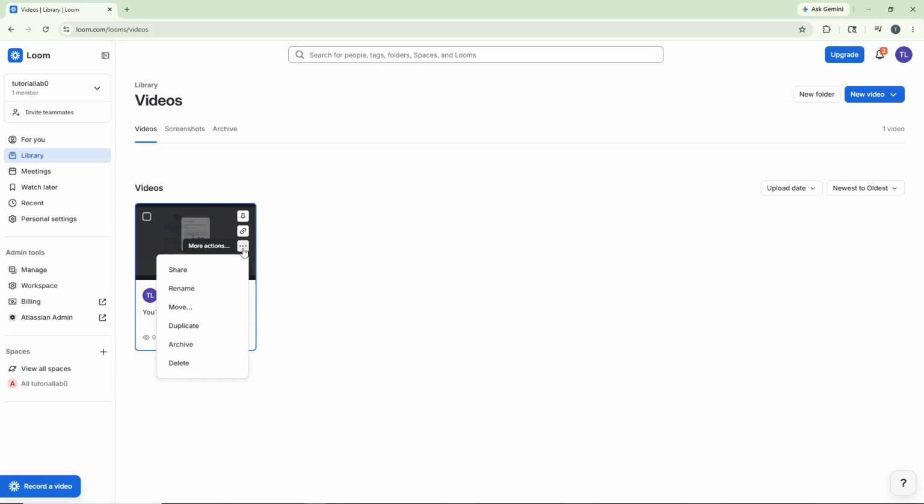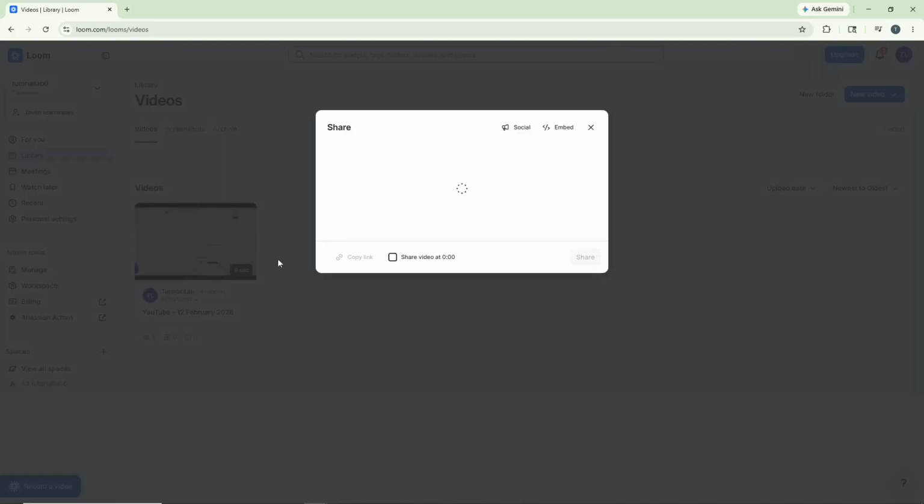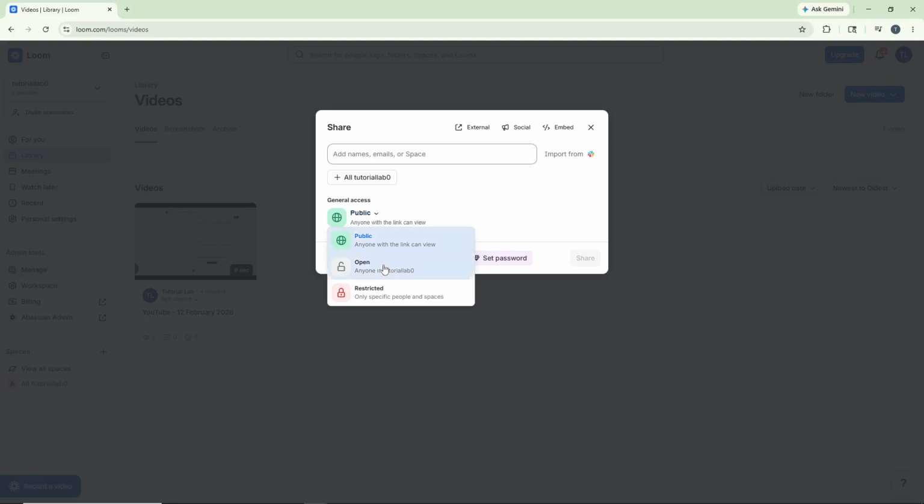Now, here's an important step for accessibility. In the menu that appears, you'll see an option labeled General Access with a drop-down menu next to it. Click on this drop-down and select Public from the available options. This setting ensures that anyone with the link can view your video even if they don't have a Loom account. It's essential if you're sharing with clients, students, or anyone outside your organization.